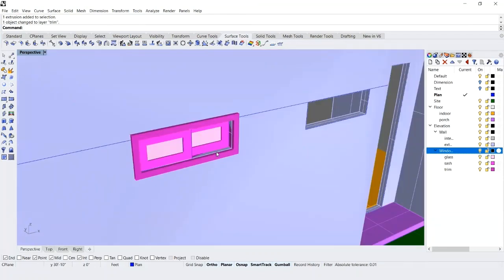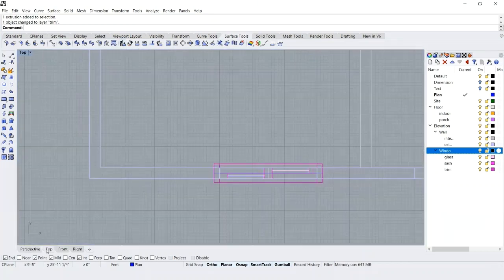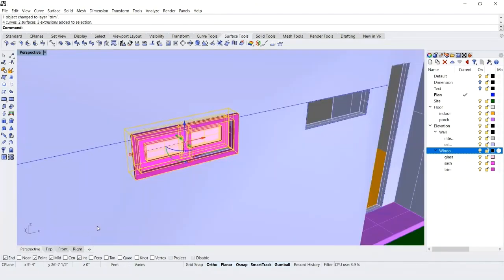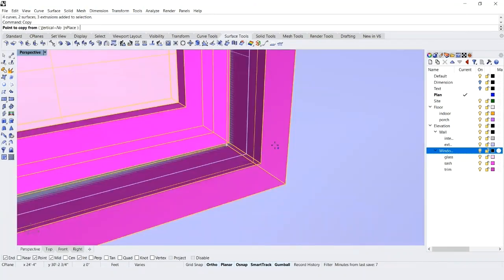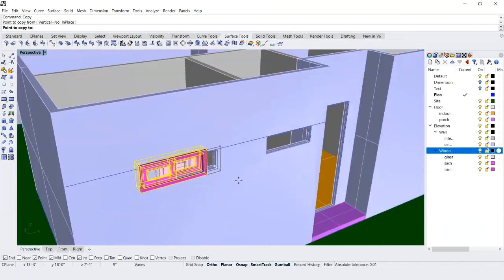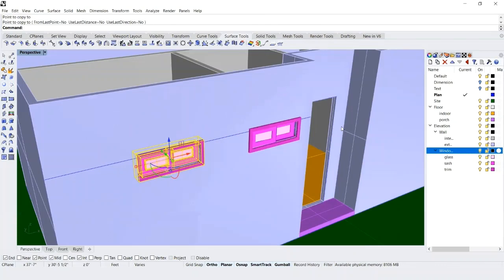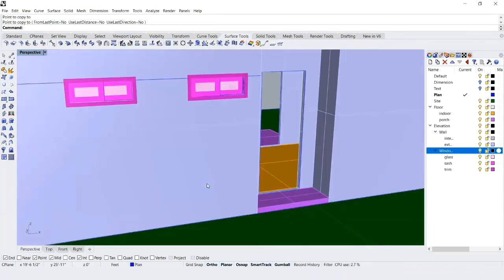Now we need to copy this window to here. So come to the top view, select it, and go back to the perspective view. Type copy in the command box, enter, and come here to find, click on this point and end, and see the lavender lines. This one, click here. And come to here and int. Click enter. Now we got the windows.